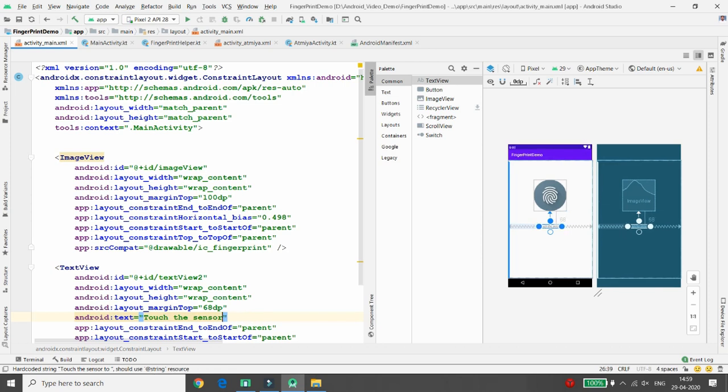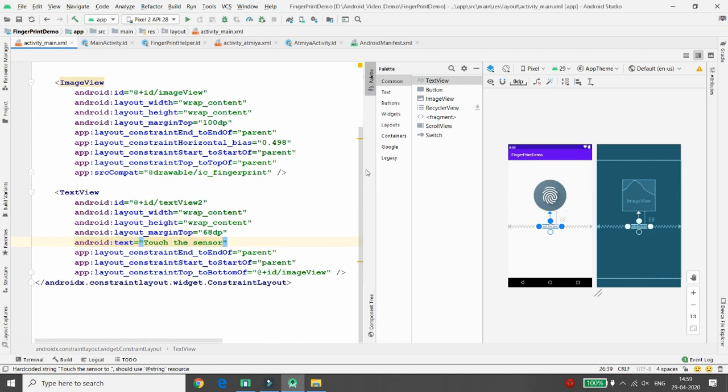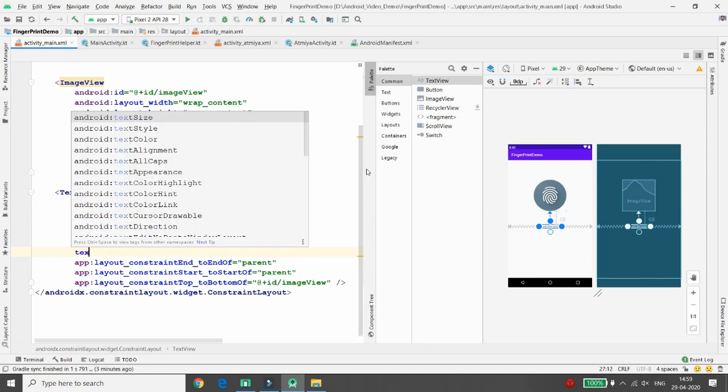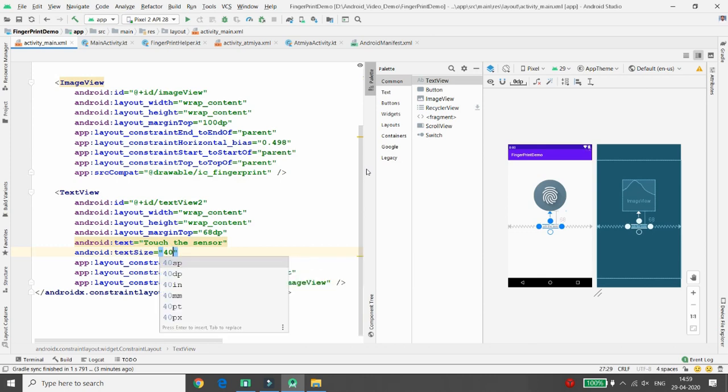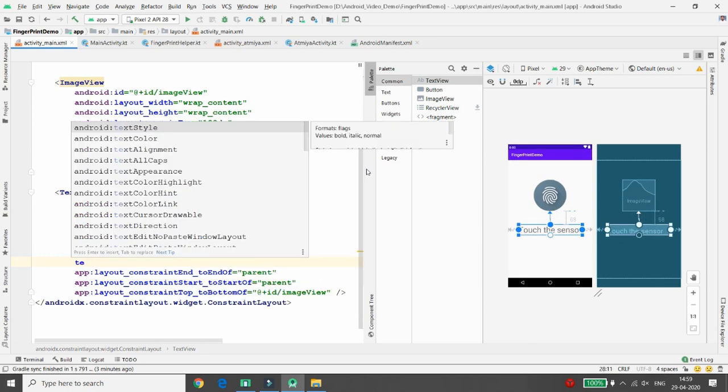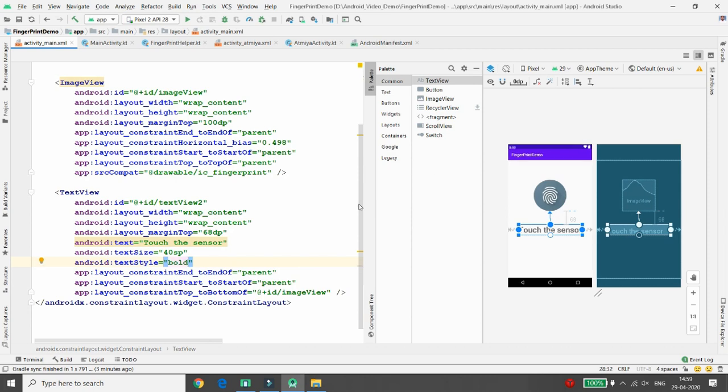That's it, right? The sensor is available on the back side of the actual phone, and in the emulator it is available in extended controls. So I'm just initializing the text size, that is 40 sp. Then you can pass text style, for example bold. Now you can execute this application. Whenever you execute this application, you should know where the sensor is available in the emulator and where it is available in your actual phone.